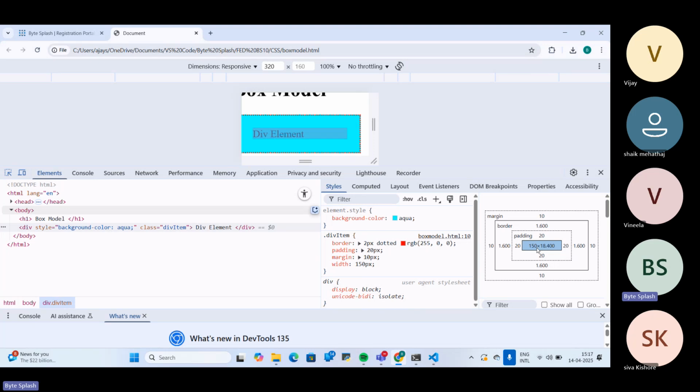So the space around the content, whatever we are seeing, the space occupied around the content, it might be padding, border, margin, whatever it might be, it is nothing but a box model. Box model is nothing but the space, or whatever styles we are applying around this content. It might be margin, padding, border. So this is nothing but the box model.